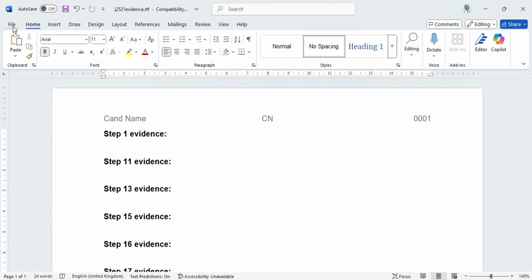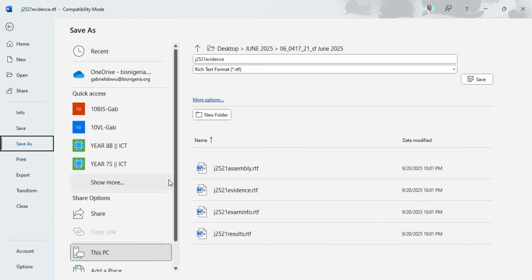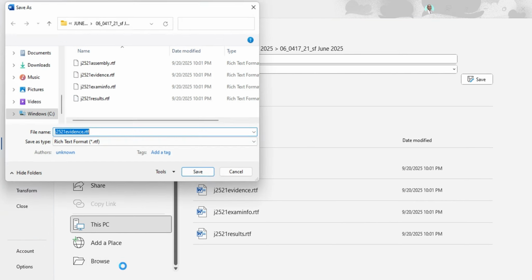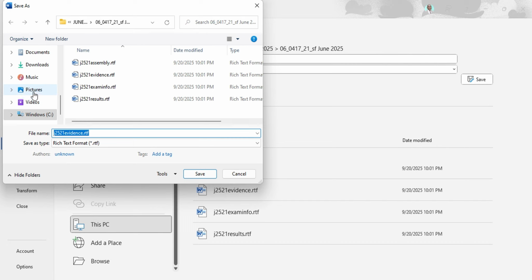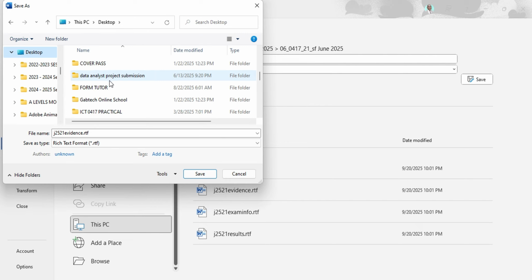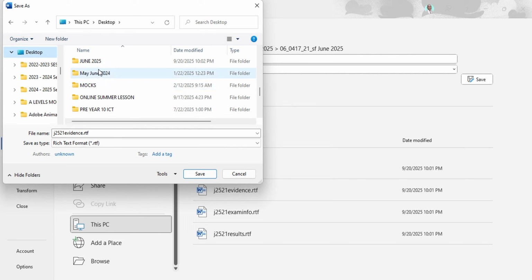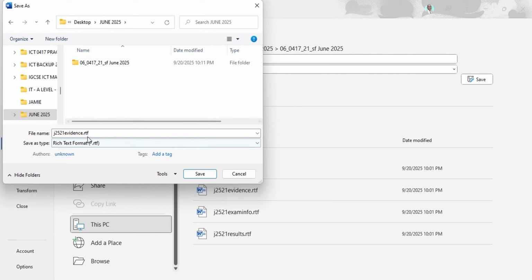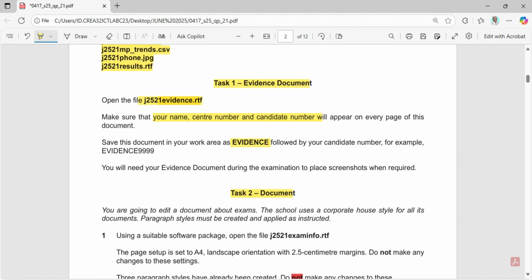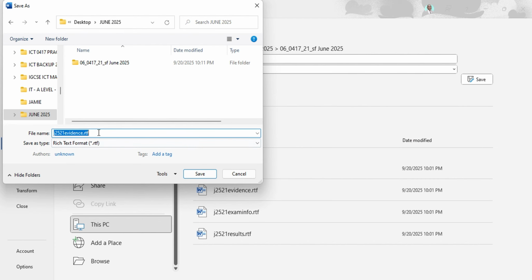So I will do that by saving it. I'll come to file. I'll go to save as. I'm saving on the desktop, so I'll go to browse. I'll locate the desktop folder. There's a folder as my work area that I named June 2025. Here it is. So I'm going to save it as evidence according to the instruction. Evidence followed by candidate number. So I'll save it, paste here, Ctrl V, followed by candidate number.